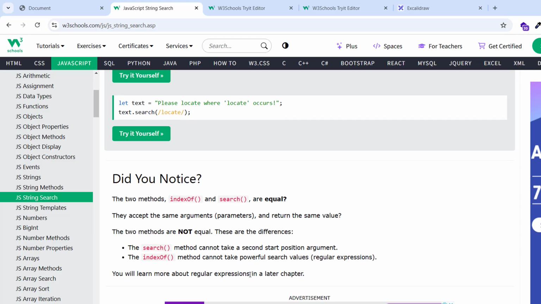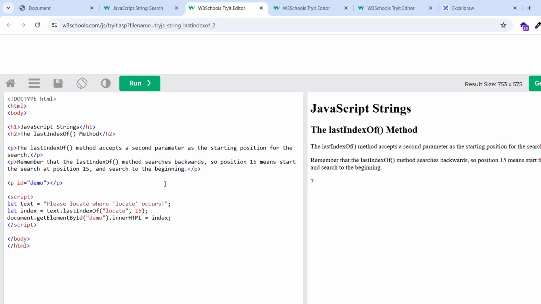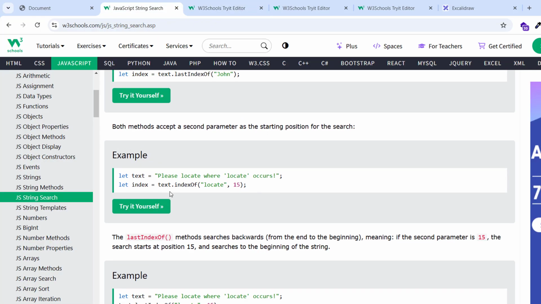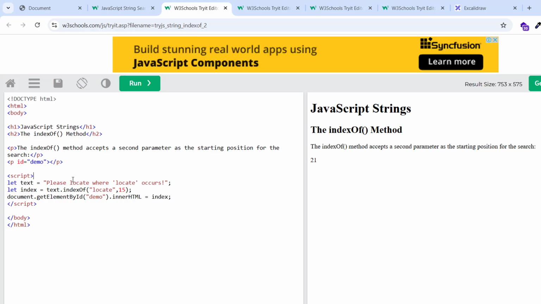But the two methods are not equal. They are different. The search method cannot take a second start position argument, and the indexOf method cannot take powerful search values like regular expressions. So a regular expression will not work here. I'm showing you indexOf, and if I make the L a capital letter, it will fail to search. They are not finding it.